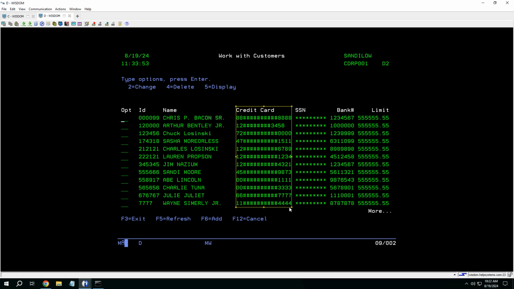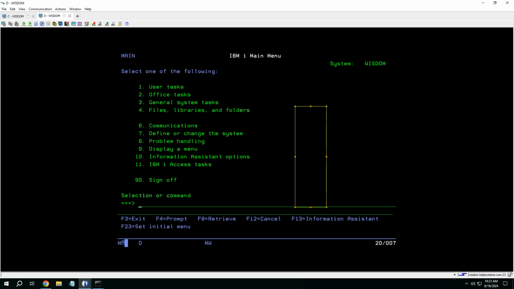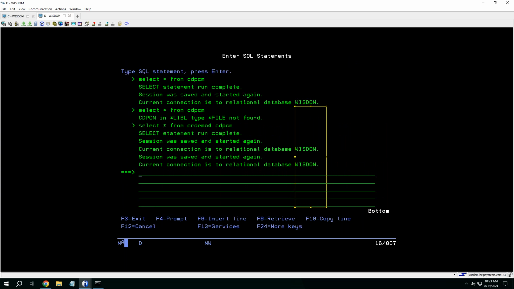So credit card number, the last four and the first two only, that's appropriate for this particular profile. Social security number, completely masked. So protecting that data, that's in my application. What happens when I actually go into another interface?